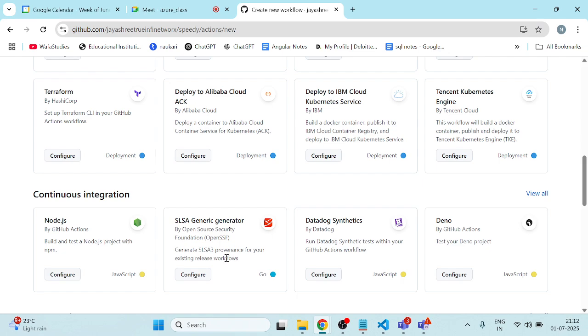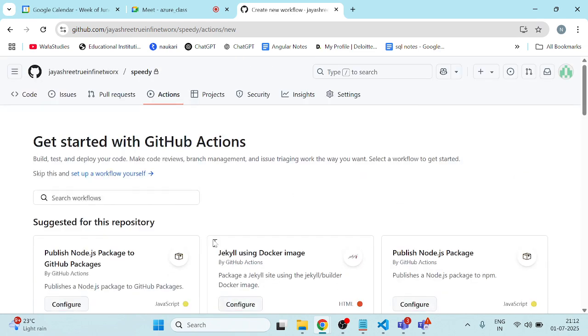Ma'am, what is the use of GitHub in data engineering? We are storing the CSV files and all the things here using ADF. I'll show you in the next class.